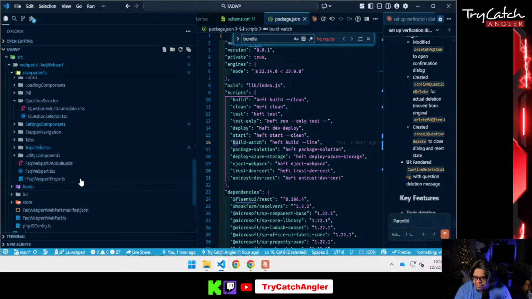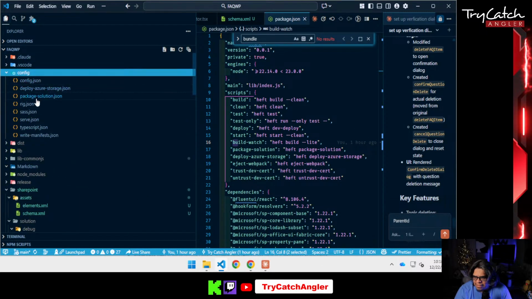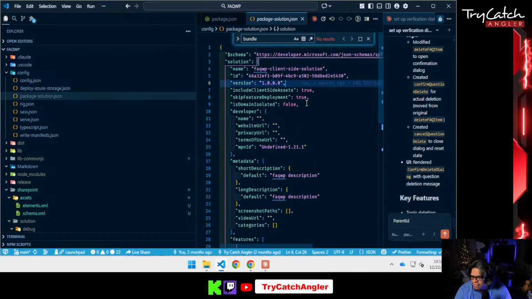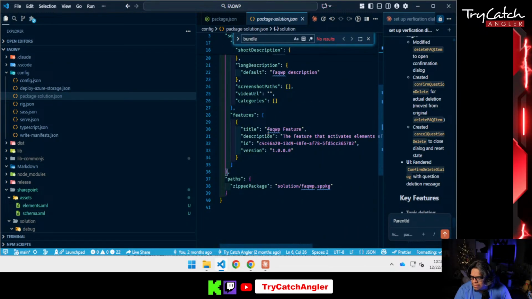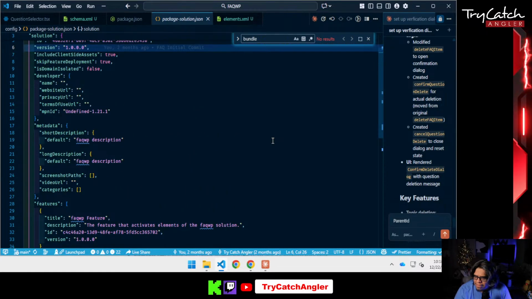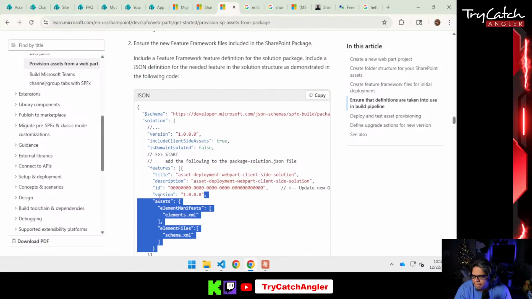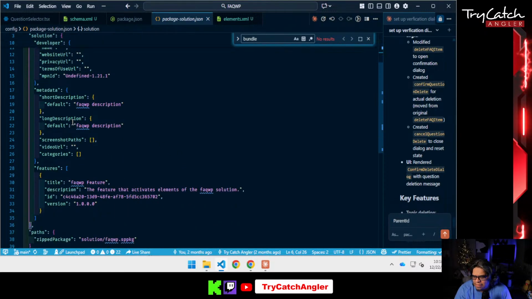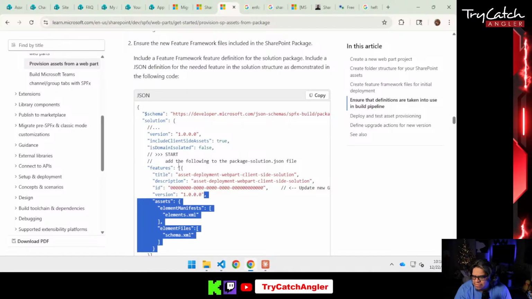Package JSON, it's up here under config. Package solution. And here's our version. Features. We have features. Include client-side assets, true. Skip feature deployment. All right, so what do we need to put? Is domain isolated? Schema solution.